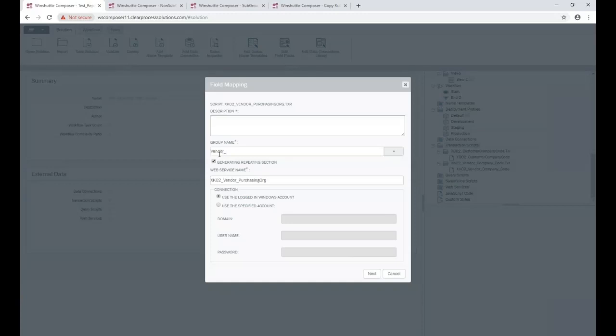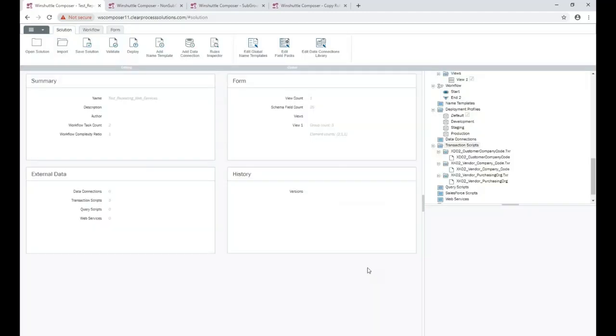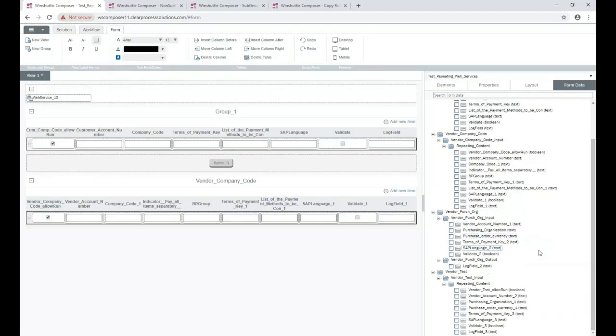Vendor test. So I'm importing the script. Before I do anything with the form, I'll let it create the fields for me, and then I have Winshuttle already create these fields for me. So now I can drag and drop these fields onto the form without manually creating any of these fields. Winshuttle is doing all the legwork to get you to this point.